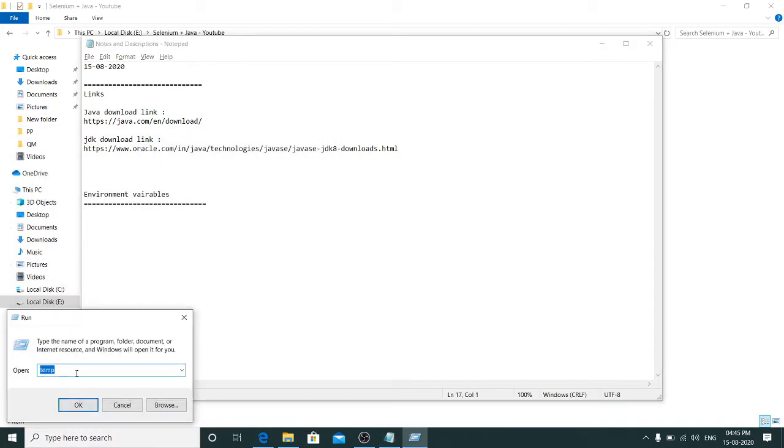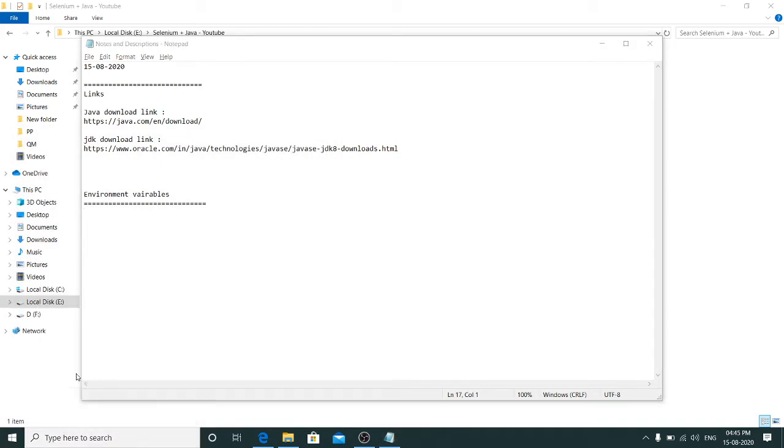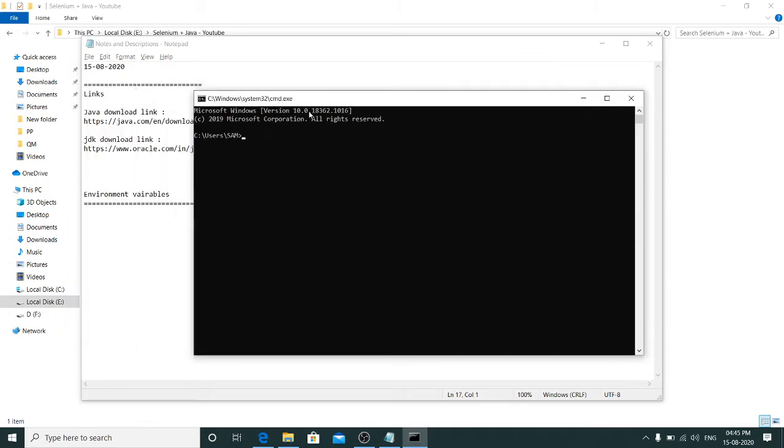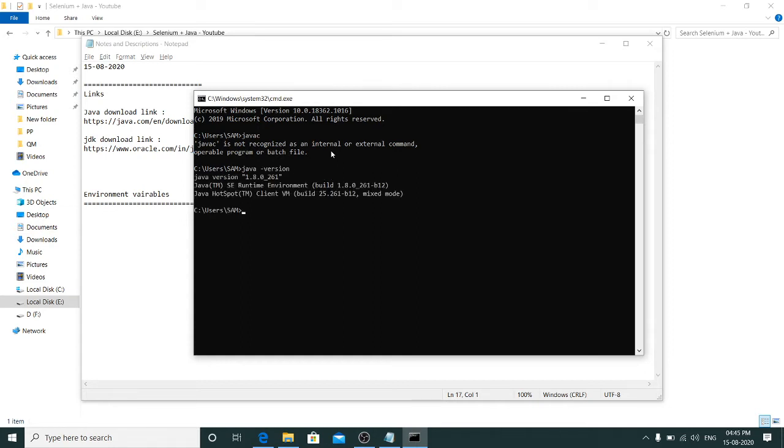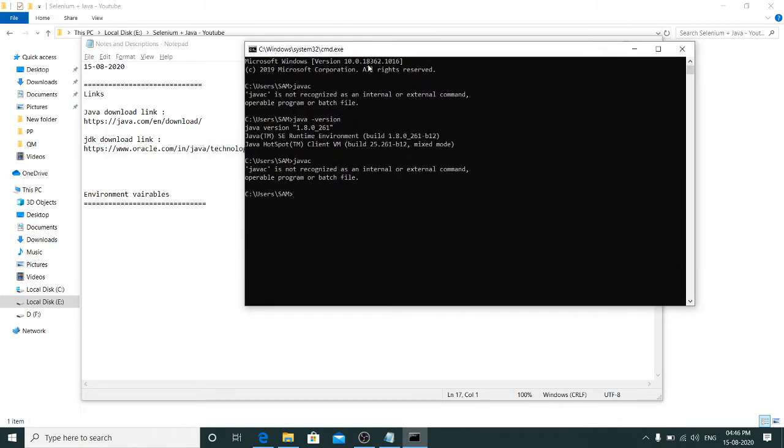press Windows R and go to CMD, which will navigate you to the command prompt, and just type javac, Java compile. If you can see here, you don't see anything. And if you type java -version, you're getting the version. But javac is not working because you have not set up the environment variables. So what are environment variables? How do you set that up?